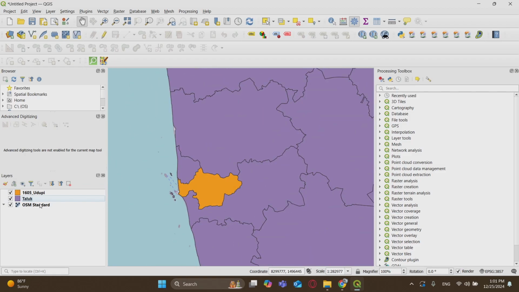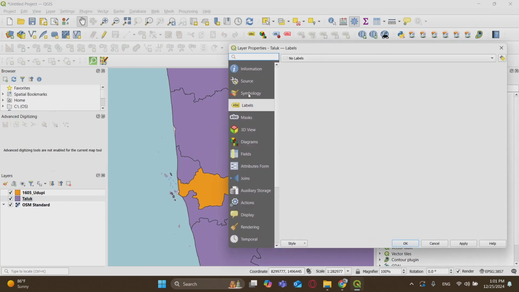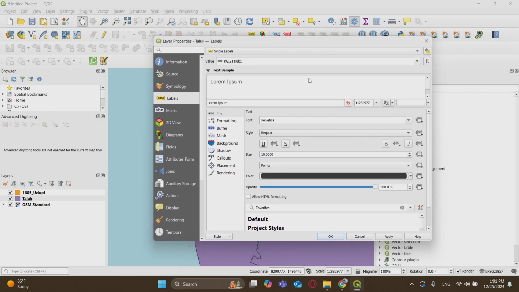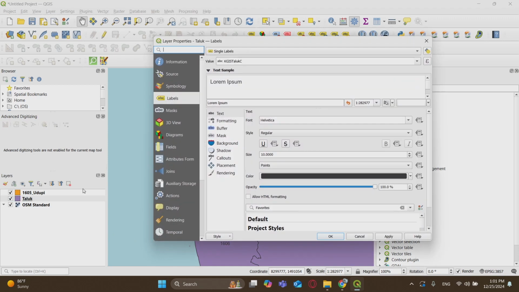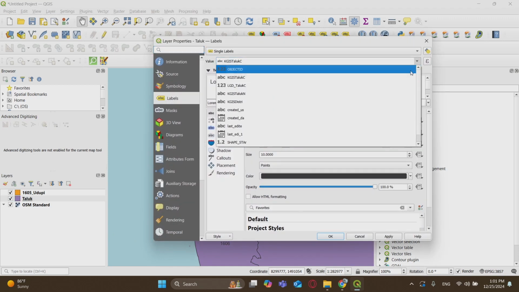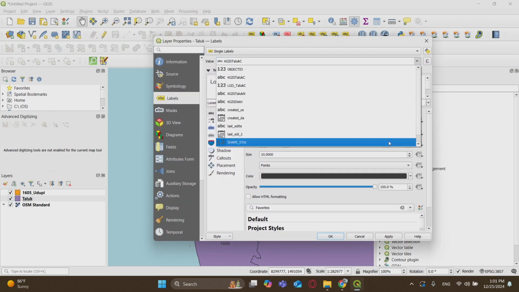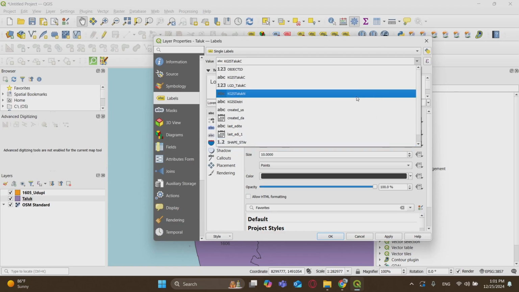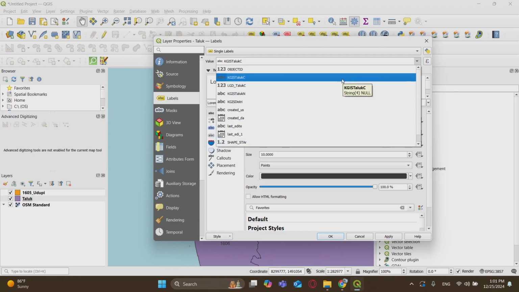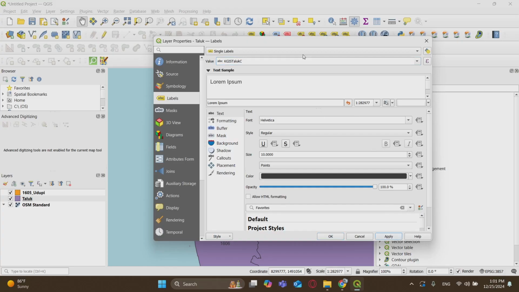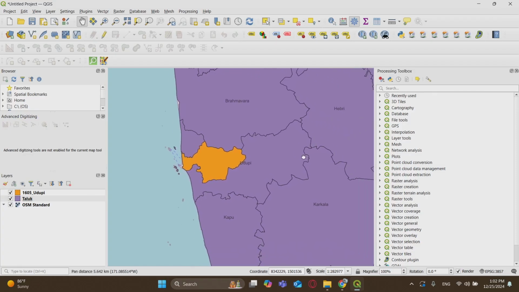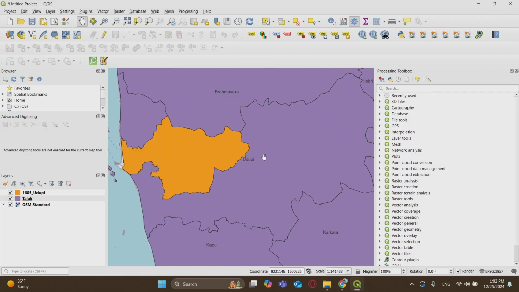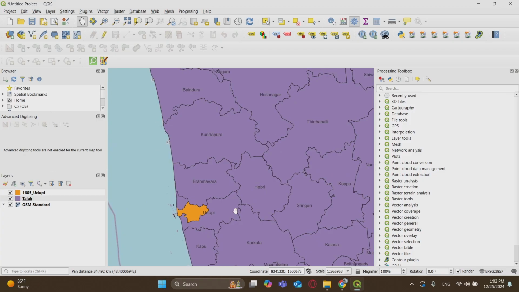Okay, so I would like to see the name of each taluk. Let's get into the labels. As you guys can see, I can edit the label and make all the labels visible. So under single labels, I'll be choosing the taluk names. Here you go, I can see each taluk of the state of Karnataka.